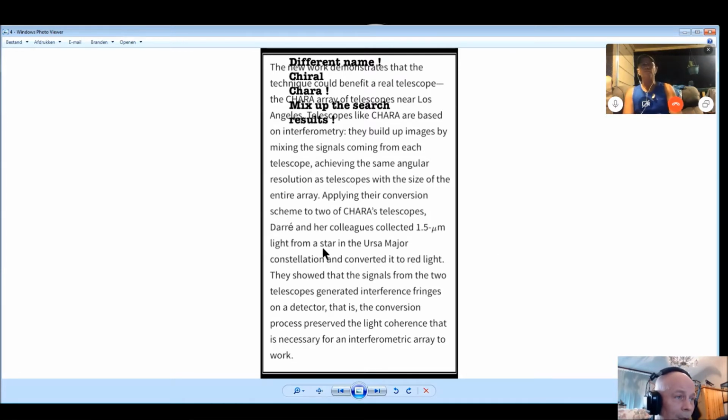Light from constellations converted into red light. They showed that the signals from two telescopes generated interference rings on a detector. That is, the conversion process preserved the light coherence that is necessary for an interferometric array to work.